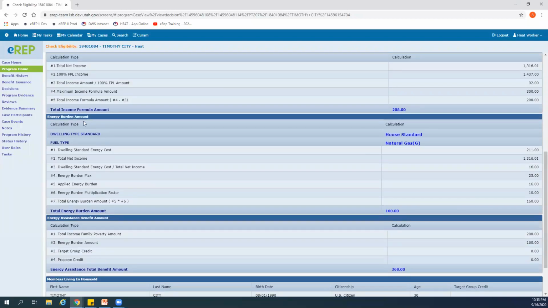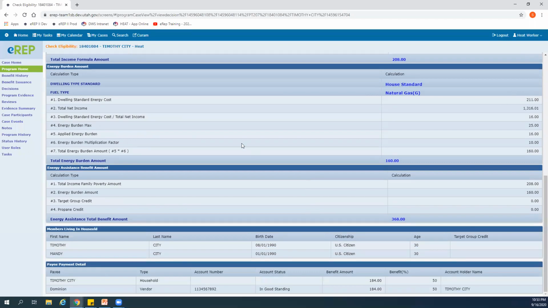Okay. If you scroll down, you'll be able to see a breakdown even further. This is the formula for how their benefits are determined. So we look at what their net income is, listed here, the 1316. What their dwelling standard energy cost is based on the type of dwelling they're in. So it looks like they're in a house, and the max amount we can give for a house is $211. And then also their fuel type is natural gas. So those two things put together give them the energy cost amount of $211. And then you add in energy burden of 160.